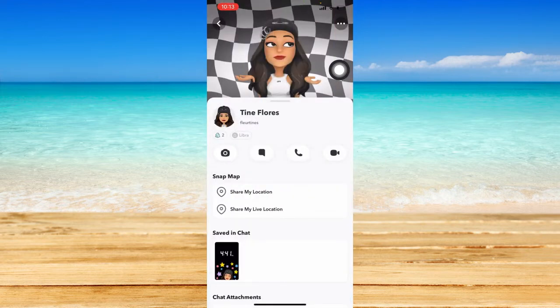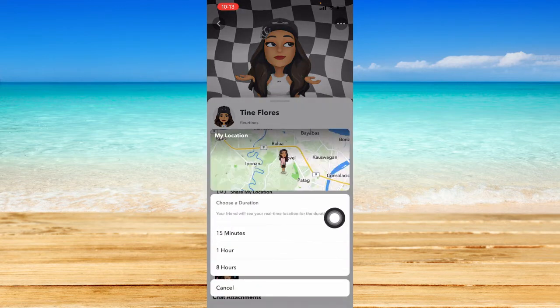After that, you can immediately see the Snap Map section right here that has two options: share my location or share my live location. So if you want to share your live location, just simply click on this, and you can also choose a duration, so your friend will see your real-time location for the duration: 15 minutes, 1 hour, 8 hours. So you can set it as you like.